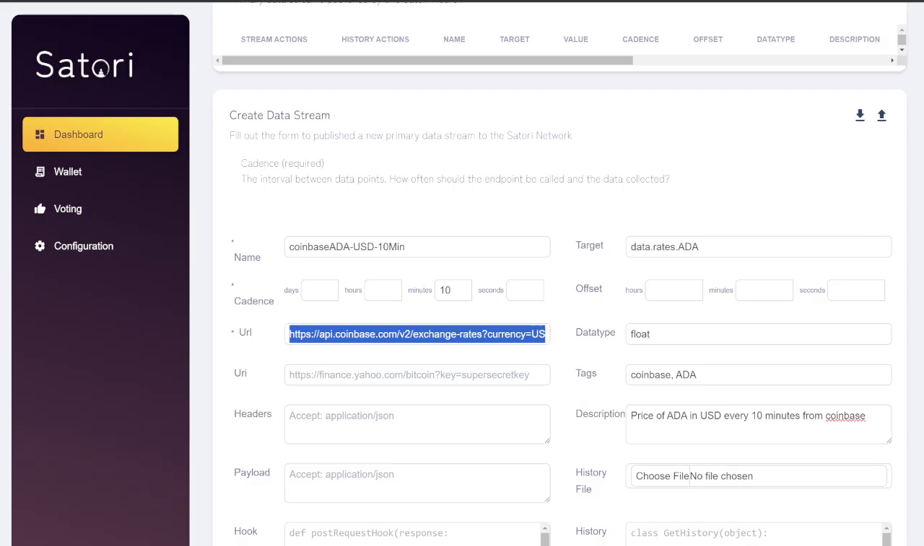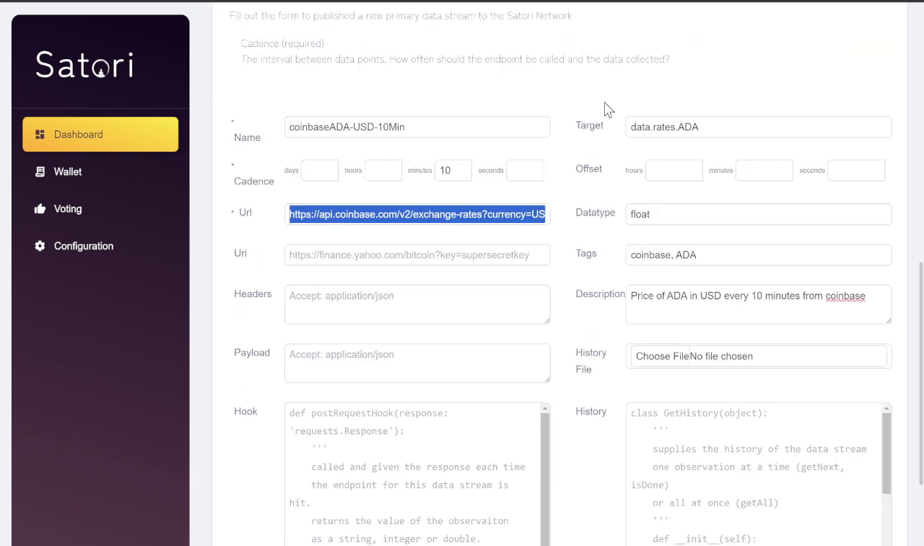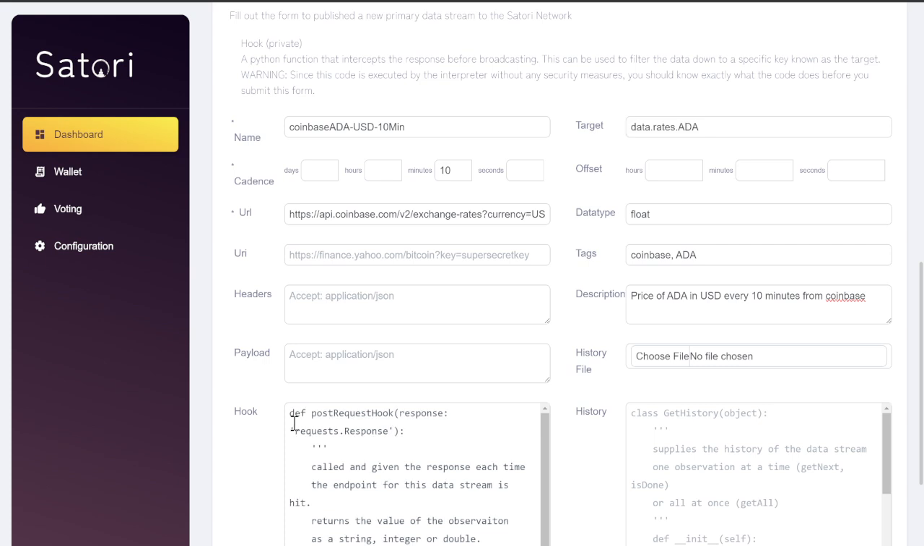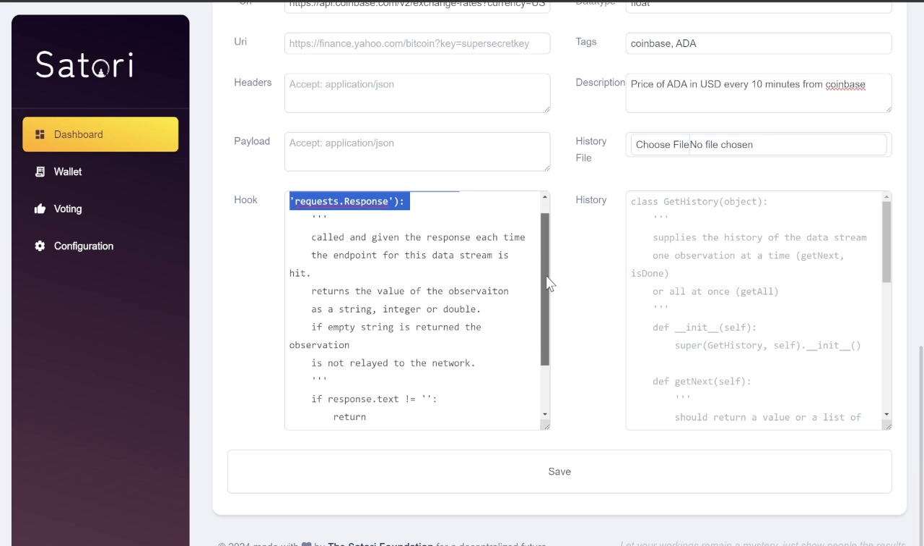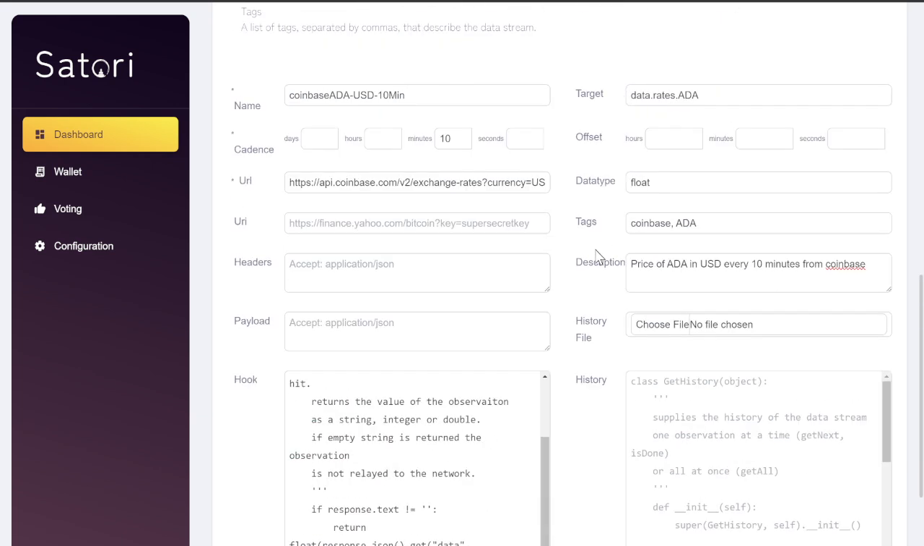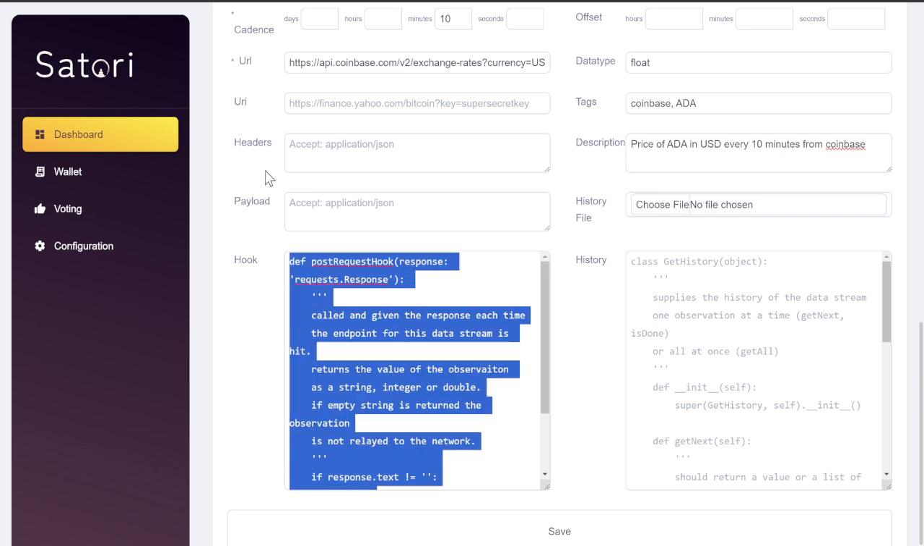If it's a JSON object, which will be most cases, you can put in the path, and then you can tell your Satori Neuron how to get it with this hook. This hook is the actual thing that goes and gets the data. This little function is a Python function. So you can put anything in here.